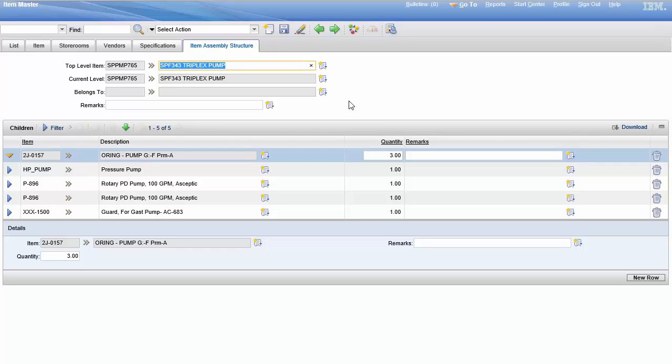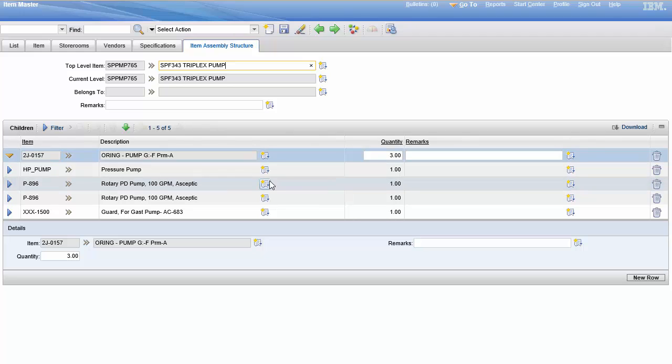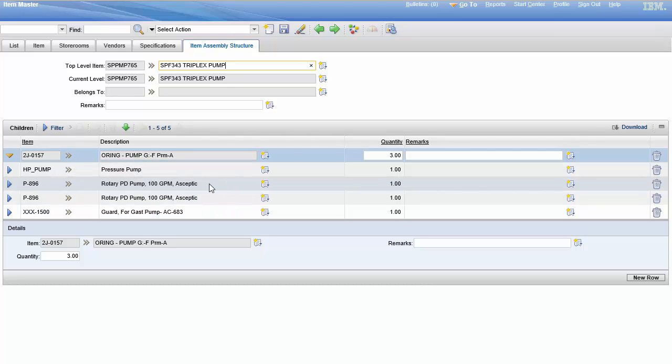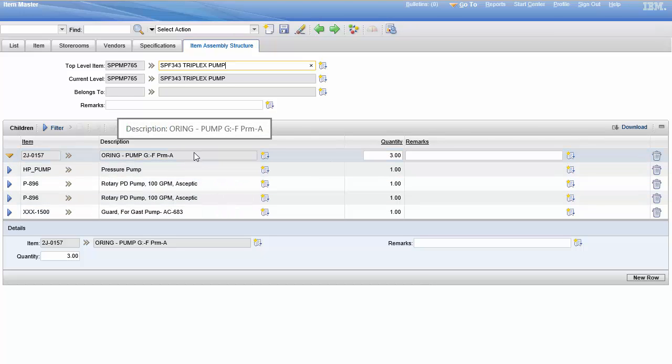An item assembly structure is basically like a bill of materials, and this is the makeup of the top level item. So we're saying that our triplex pump is the top level item, and for children it has the inventory that makes up a triplex pump. I just added some items here real quick. So I added a rotary pump, 2 rotary pumps, a guard, a pressure pump, and some O-rings, right?